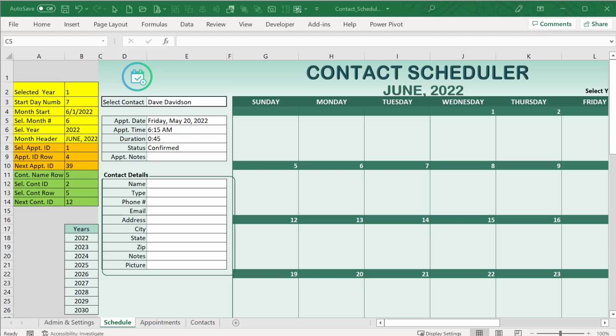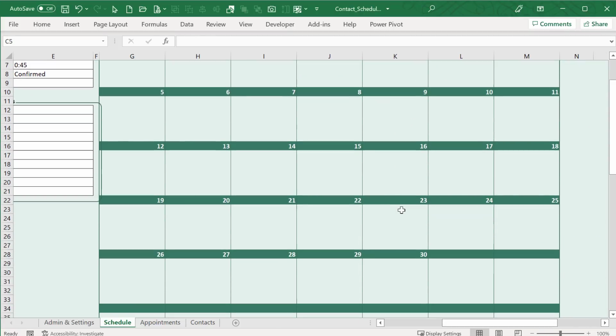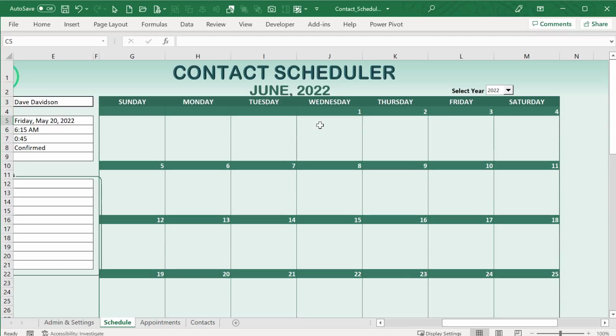We've got a really good functioning schedule. And now what we can do is start adding in our buttons. We've added in all the formulas. We have a really nice schedule here, so it looks really good. And we're ready to get set up with some buttons. So let's add those in right now.